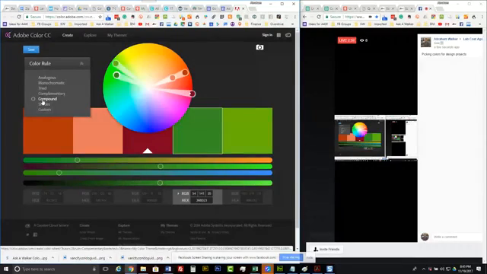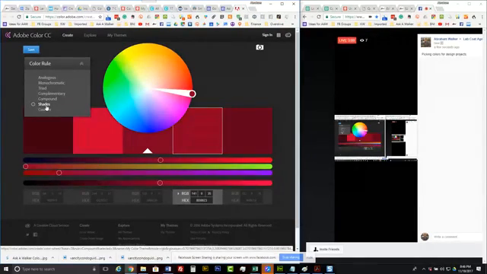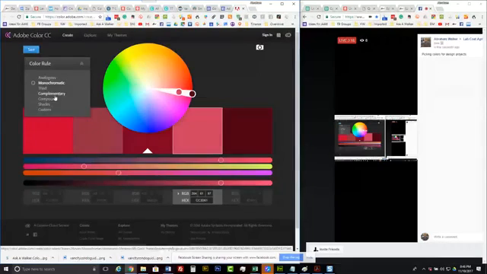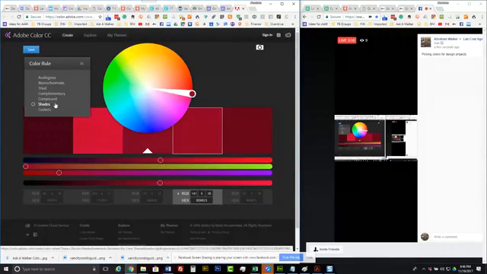Then we have compound. This is a version of complementary where you get the complementary colors and then you go either up or below the color wheel. And then we have shades. Shades is kind of confusing, because what's the difference between shades and monochromatic? I don't know. But as you can see, shades is, I think, 2 steps darker, 2 steps lighter in that same color family.